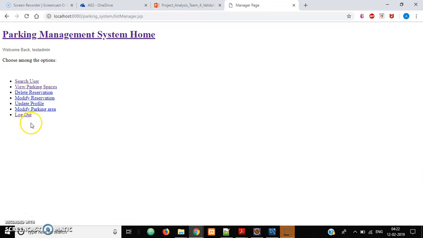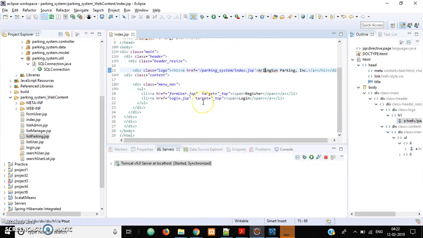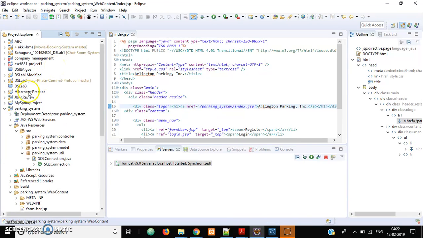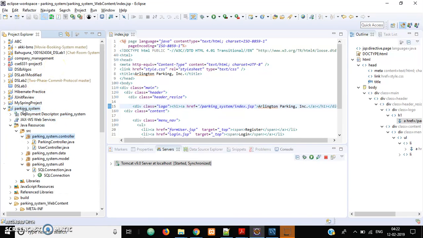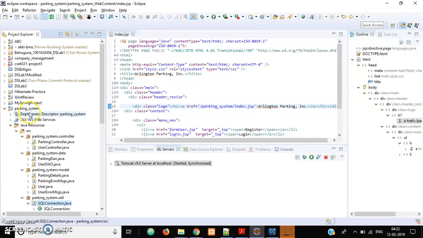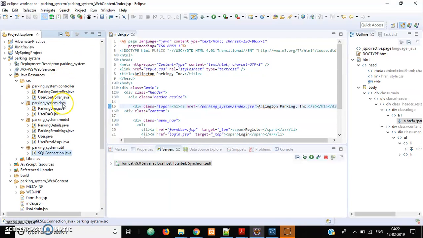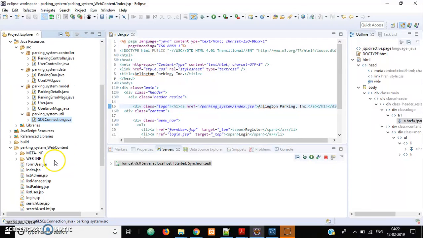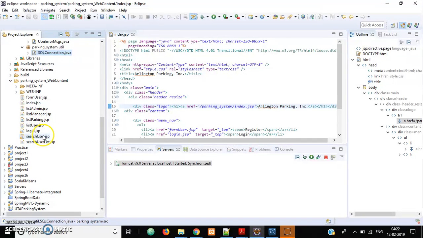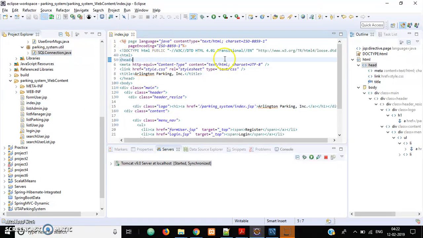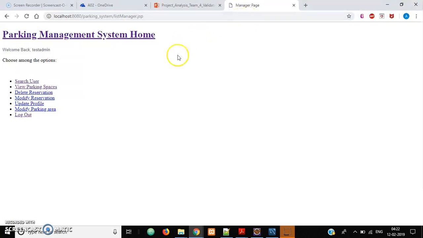Not all the links are working, and this is our source code. We've followed the model view controller design pattern for this assignment. We've separated the model, the data access objects, in a different package, and these are the JSP views. This is our home page, index.jsp. So thank you, that's all. We conclude this demonstration right now.